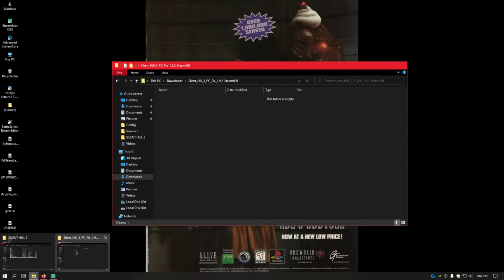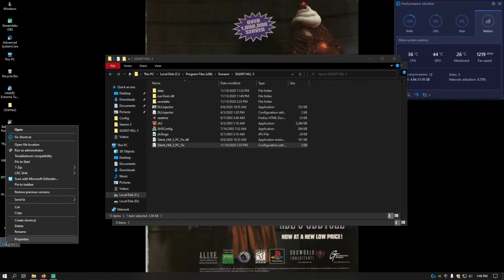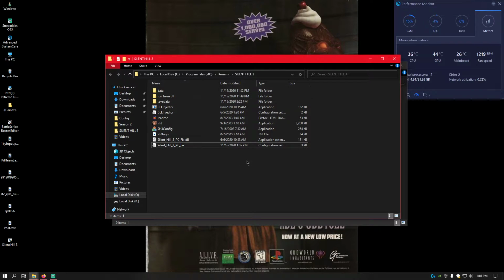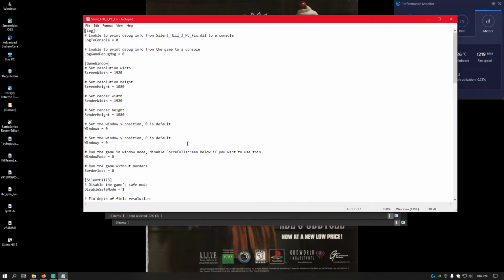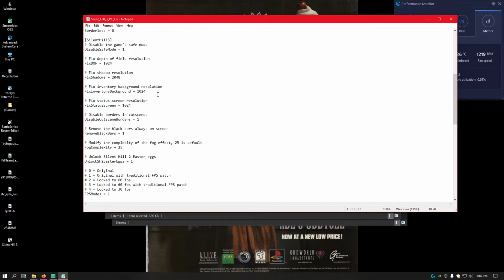You copy that over to your Silent Hill 3 install file. A good way to do it, if you have a shortcut on the desktop, is right click it and you can go to open file location, and you'll find where it's installed. And then right here you want to go into the configuration settings, and you scroll down to right here.